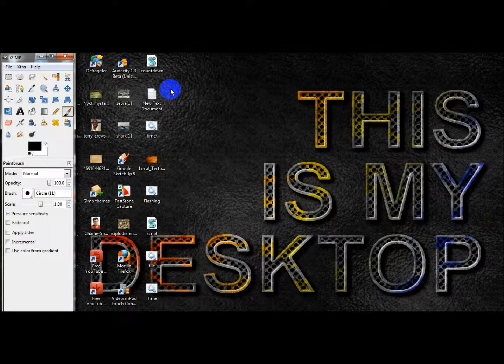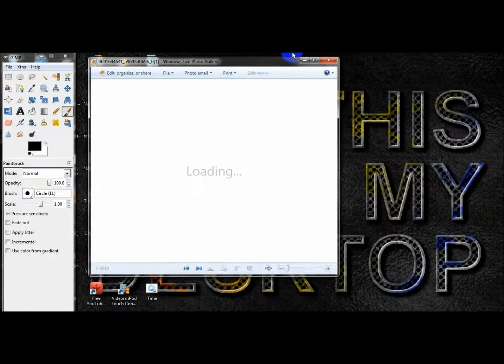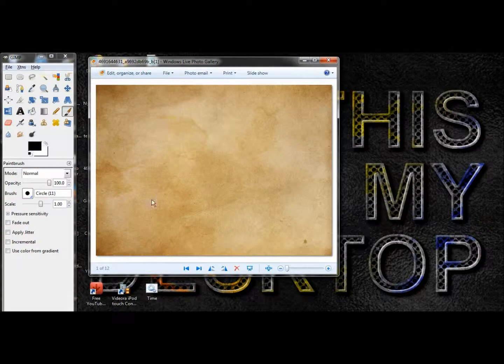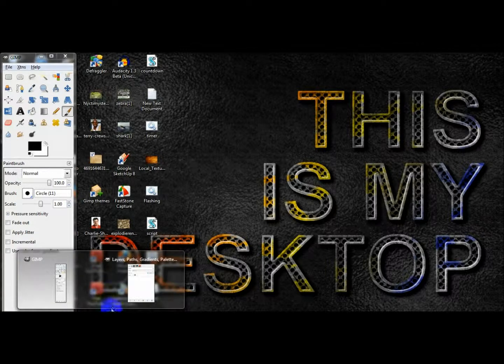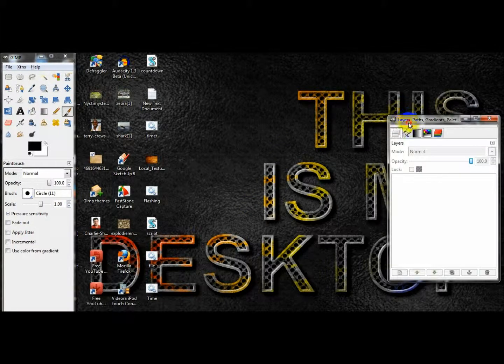You need two things, which is a pattern that I have in here, and I will put in the description a link to it. Oh, you're also going to need a grungy photo. I'm using this one. It's kind of like grungy paper. You could look that up on Google or whatever. Get some texture going. Now let's get started.